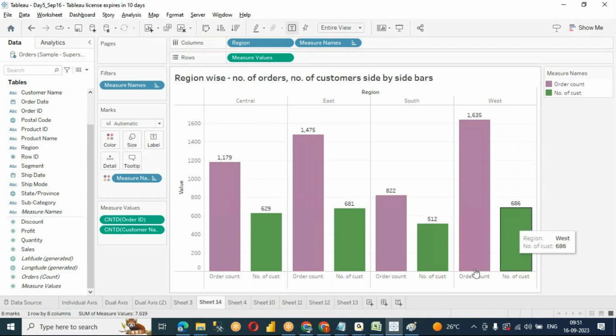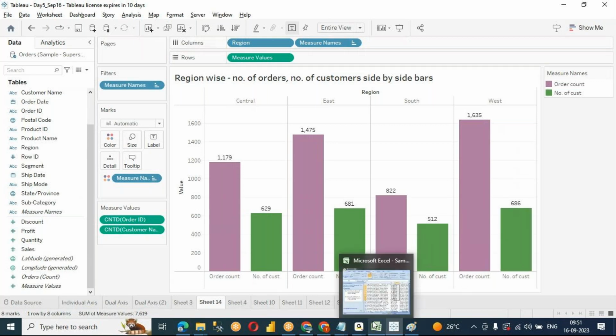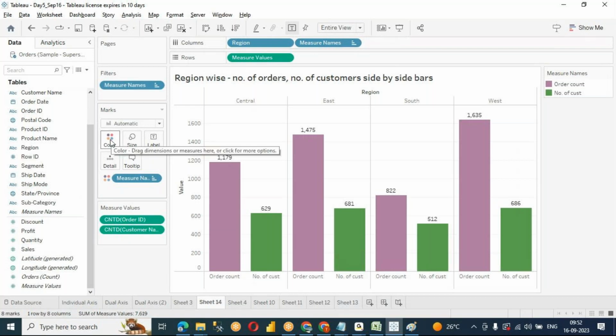How many types of axis? One interview question. And what is individual, what is dual, what is blended? How to synchronize the axis is one question. How to hide and unhide the axis is another question. How to apply colors is another question. Take measure names, put it into the color palette.